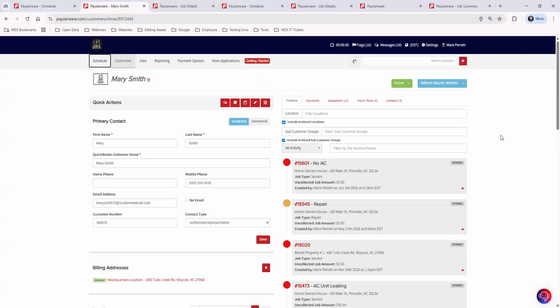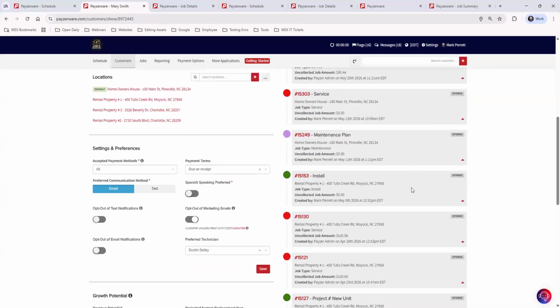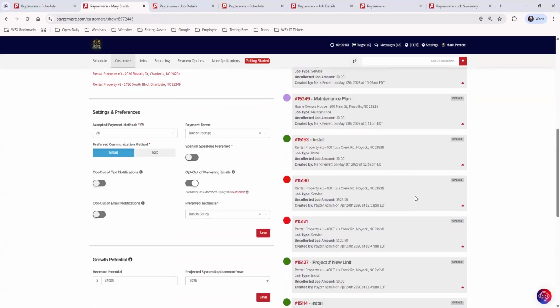That will bring me to Mary Smith's customer page. Each customer that you have has a customer profile, and anytime you create a job for them, that will show up here. So we can see these gray rectangles are jobs. The red number you see is the job number, and you can also name your jobs as you create them, and you'll see those job names here. We can see we've done a lot of work with Mary. There's a lot of jobs here.